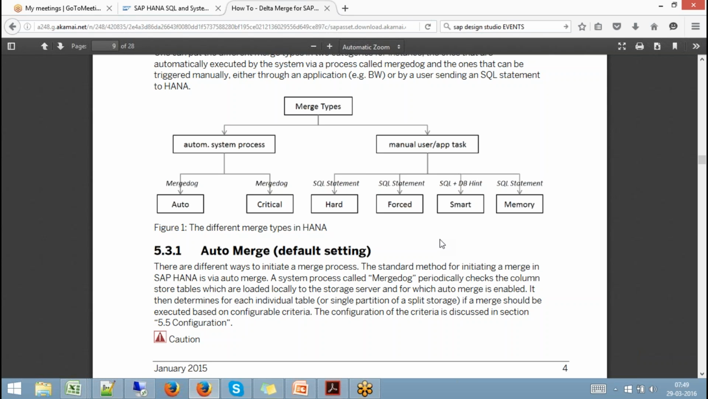How do we choose whether I go with smart merge, or hard merge, or auto merge? Let's say I have a table, and I'm inserting a lot of records into this table. During the time of loading data into this table, if you do merging, it will affect my loading performance. During the insert operations, if the merging is triggered, it will affect the performance of the insert. It will not stop, but it will slow down my insert operations.